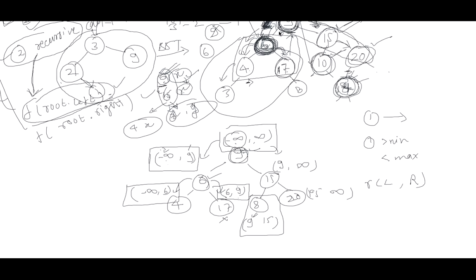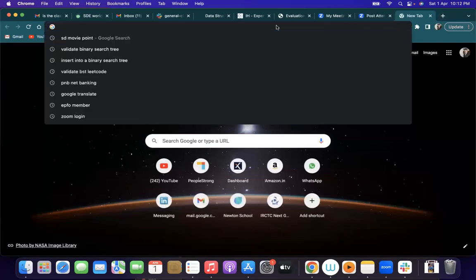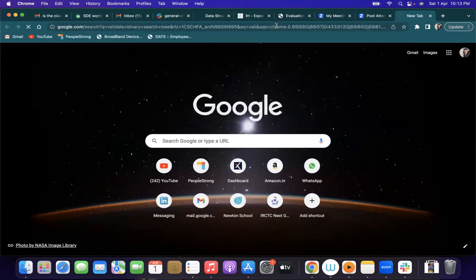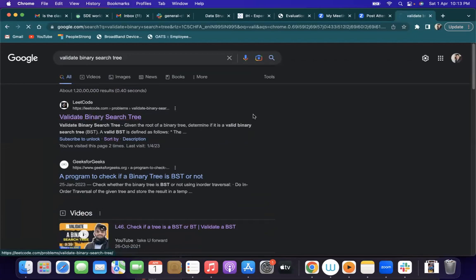Let me share my screen. Sharing the screen. Are you able to see my screen? Hello? Are you able to see? I see the Zoom actually. Yeah, I see a Google page. So what was the question? Validate binary search tree. Let's say a LeetCode problem.